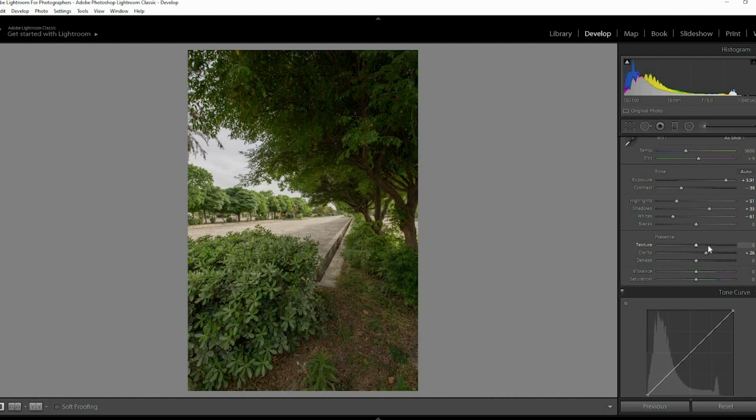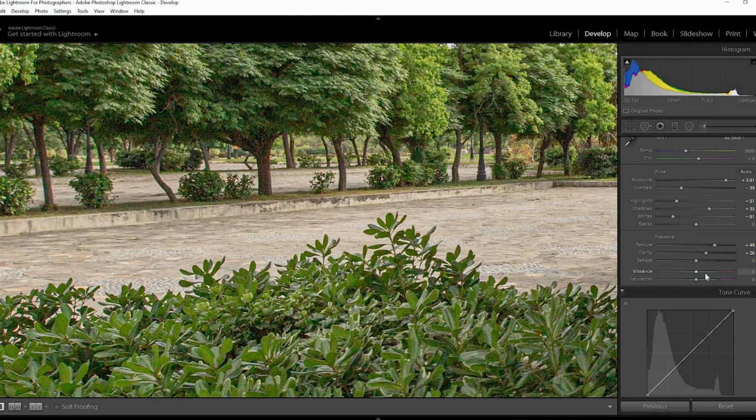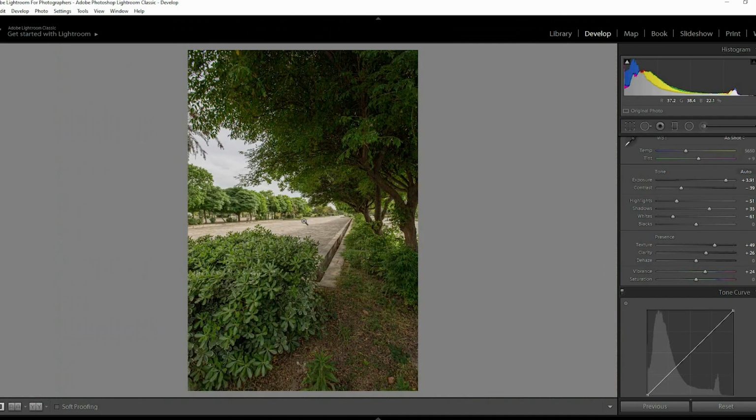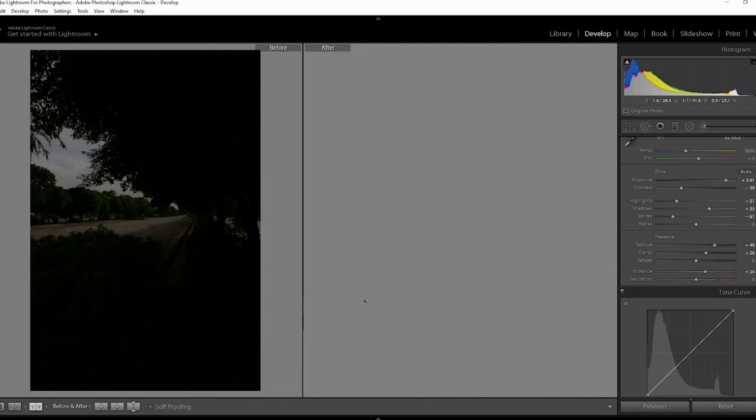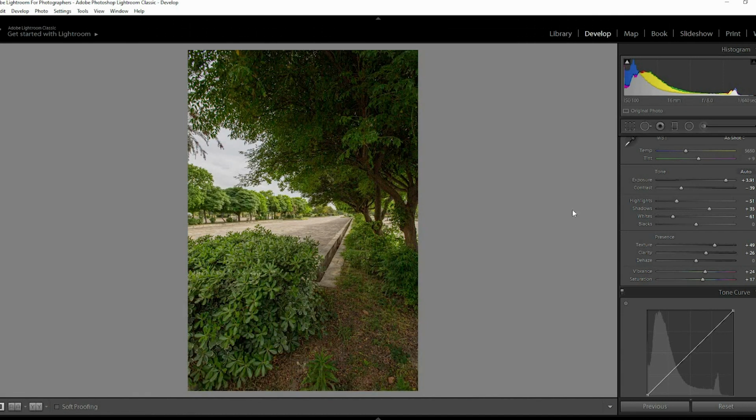And we can add some texture. It works pretty much like sharpness, but it adds more of the details in it. And then we add some vibrance in it. Much better, and there is a lot of difference in it. We can add some saturation to make the greens more visible. Very nice. So this is the before and this is the after.